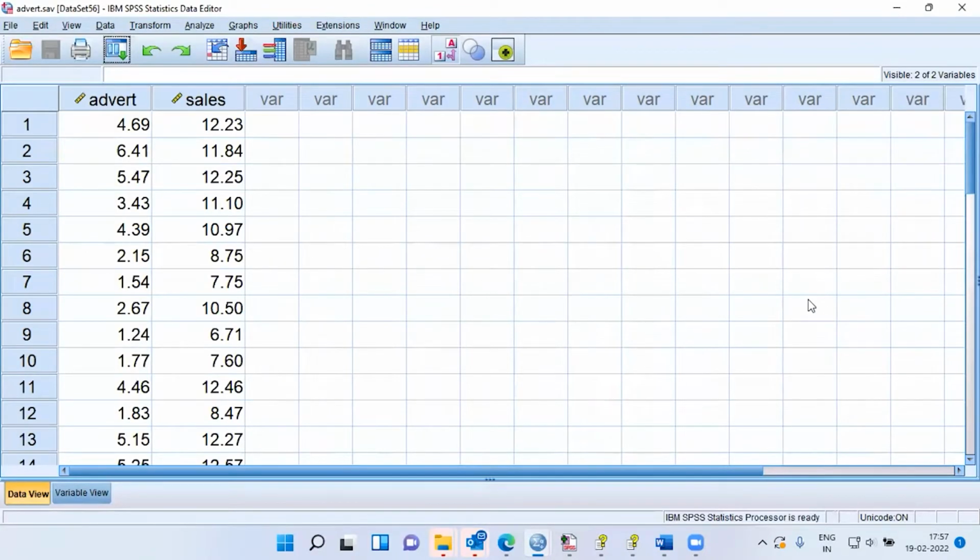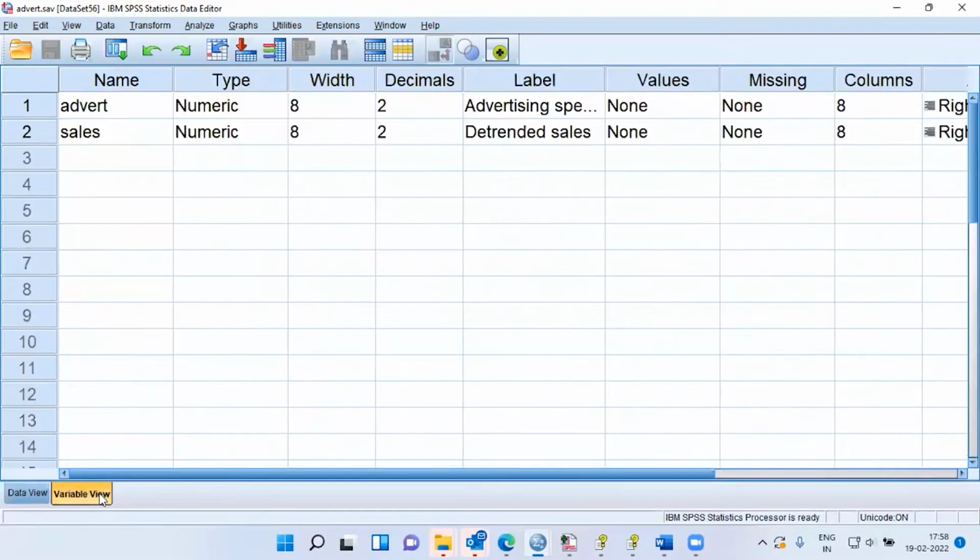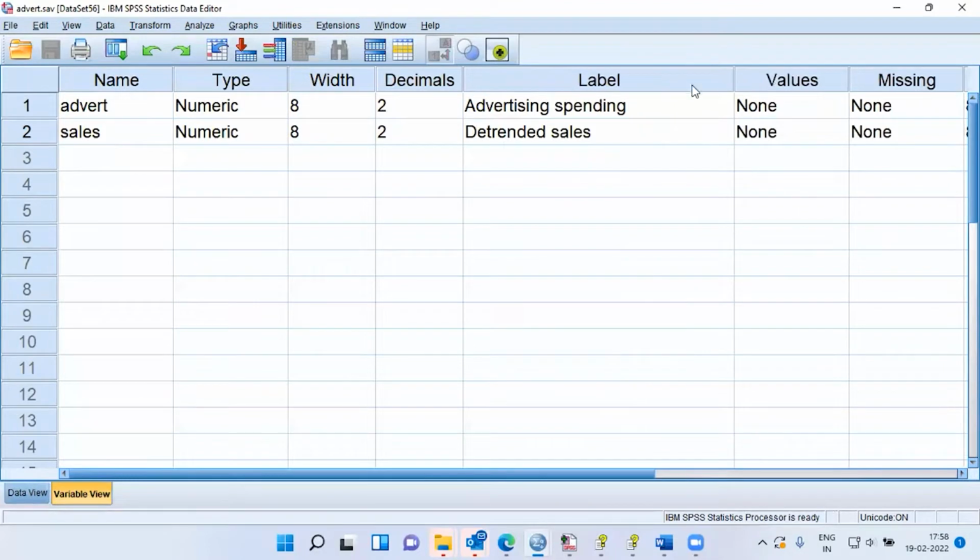It's a very simple data set. You have two columns. There is a retailer who wants to study the impact of advertisement on sales. I repeat, the problem statement here is to study the impact of advertisement on sales. So you have information about advertisement and sales. To understand this further, let me click on Variable View. The first variable, advert, is advertisement spending, and the variable sales is data-ended sales.